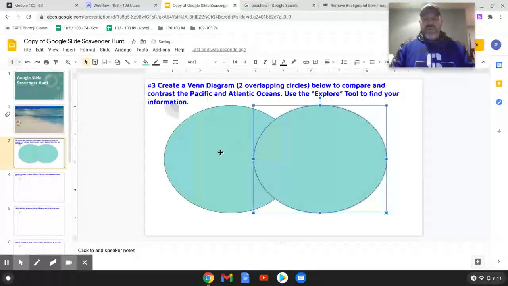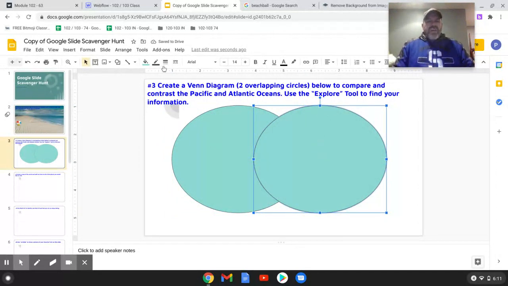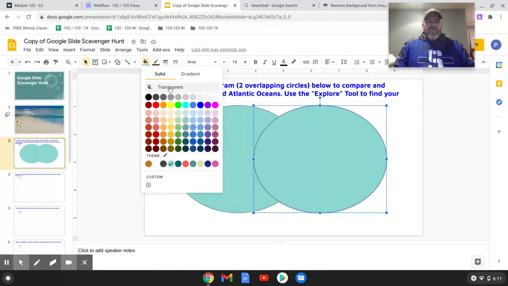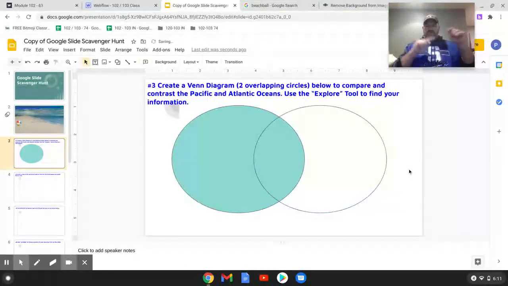So I'm going to move them a little closer. All right, and I want that section to show up. So what I'm going to do is click this one right here, and come here to the fill color. And I'm going to click transparent. So now I have two circles, right? One colored, one not. And I'm going to use that to allow myself to really use my Venn diagram.